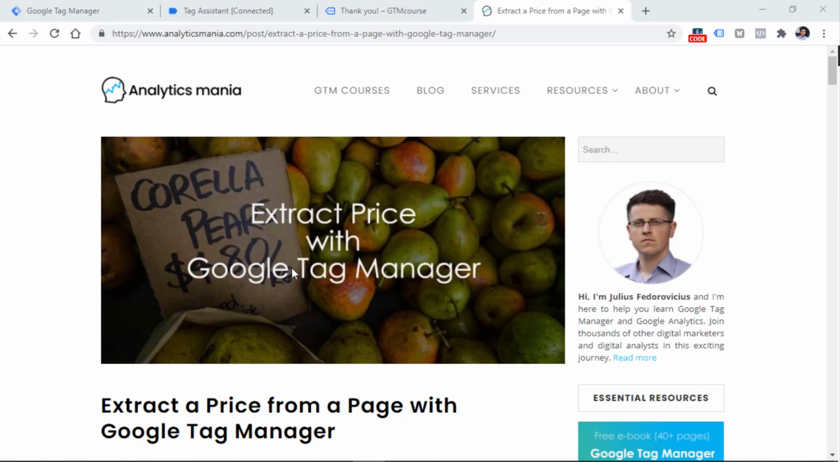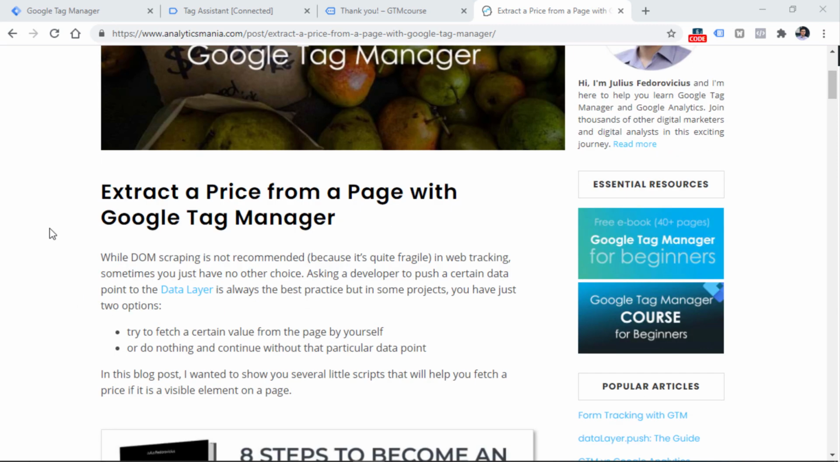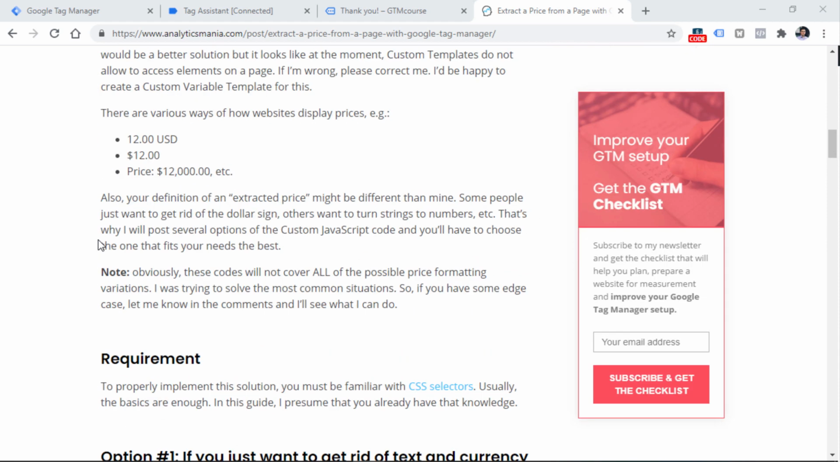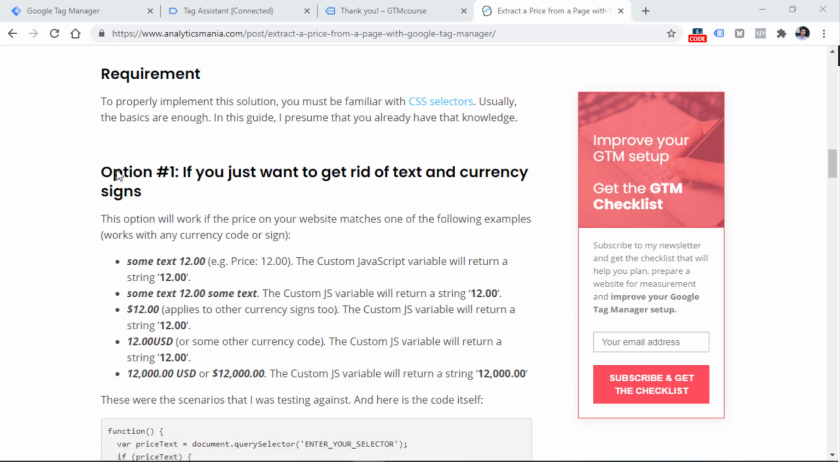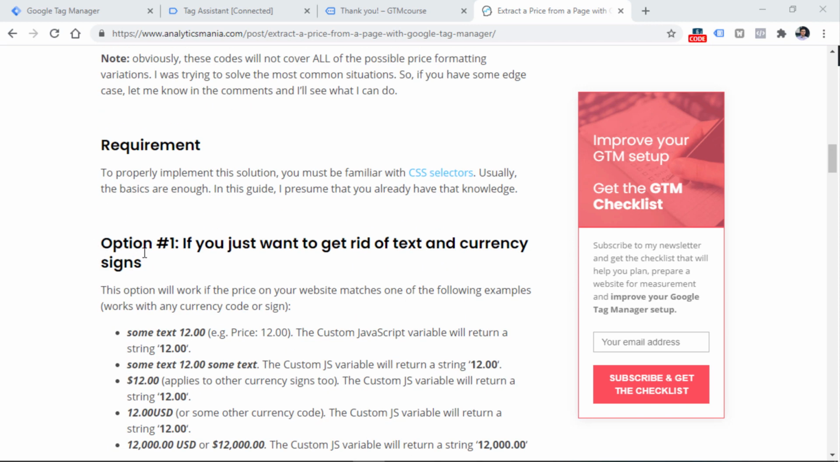Below this video, you will find a blog post where I explain and share several codes that will allow you to extract price from the text. There are several options, so I would recommend to read this guide in order to get familiar with all of them and then choose the correct one. In my case, it is enough to use just the first option right here.